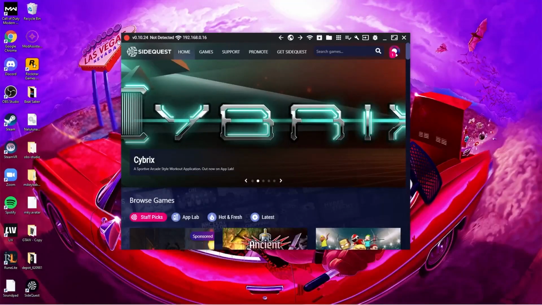Now, when you open Sidequest for the first time, you'll see that it says not detected in the top left. This is talking about your Quest. Your PC is not connected to your Quest right now. So the next thing you're gonna do is go ahead and plug a wire from your Quest to your PC.